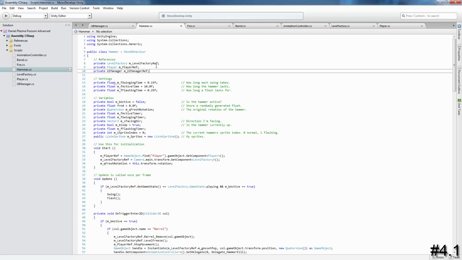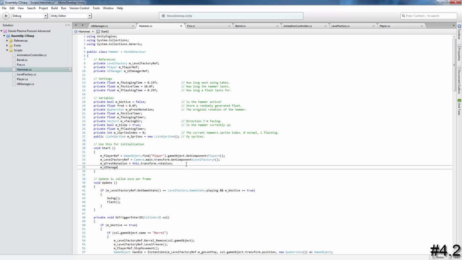Inside the hammer script, within the onTriggerEnter2D function, you will find two to-do lines. These represent the locations we're about to start working. But first, a hammer is going to require a reference to the newly created UI Manager. And we will initialize the reference by adding the following into the hammer start function.